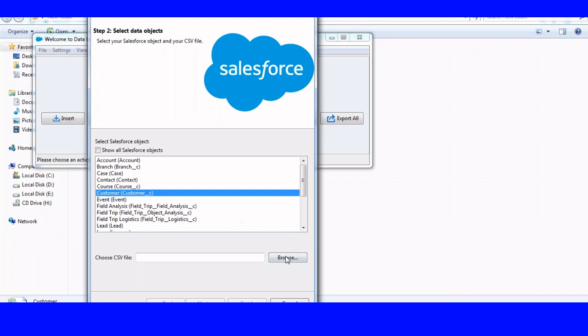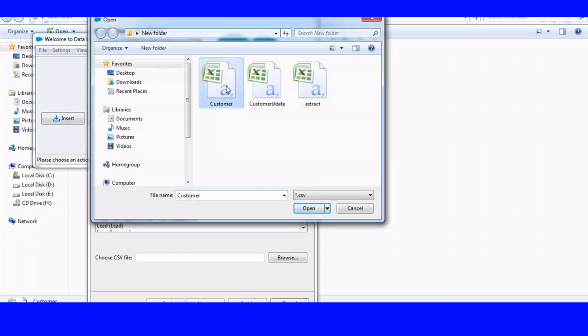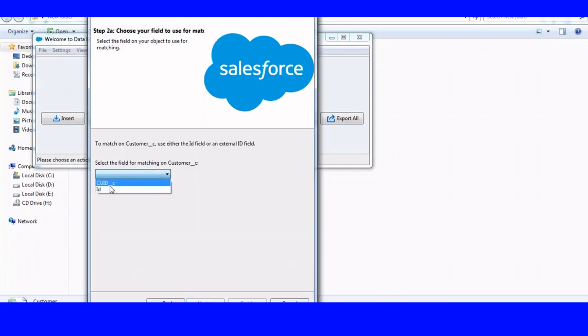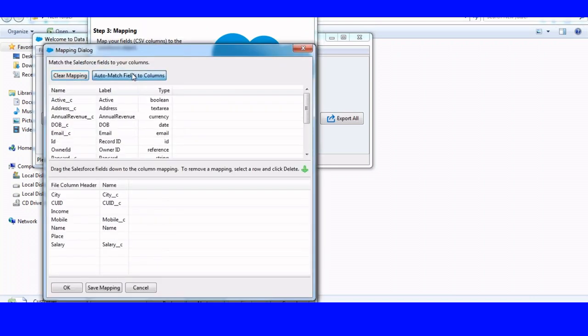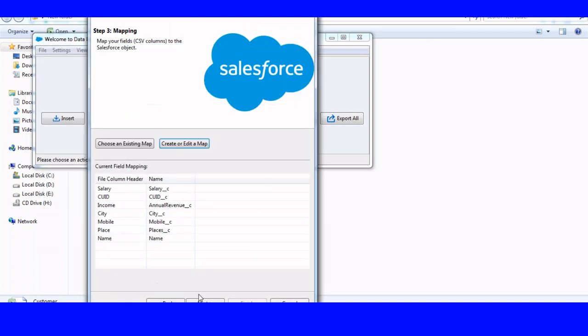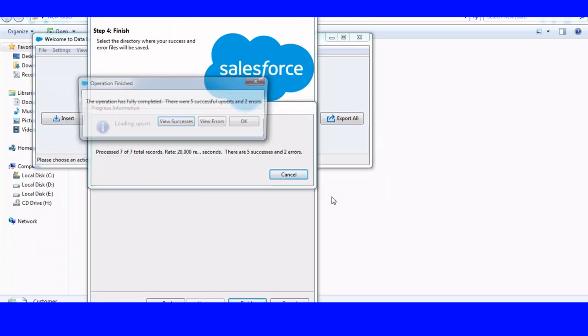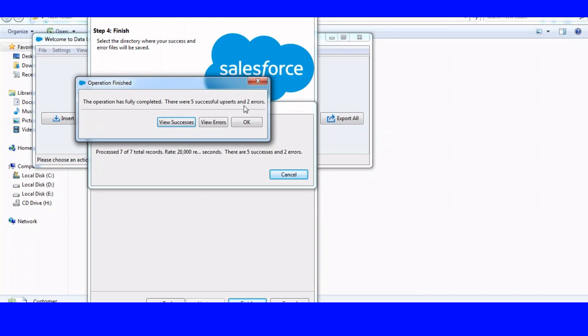Choose the object. Browse the file. Next. Now, based on what do you want to check for the duplicate? You want to check the duplicate of the record. Based on which field do you want to check? Based on ID or external ID? I want to check based on external ID. Map the fields. Next. What happened? 5 successful, 2 errors.